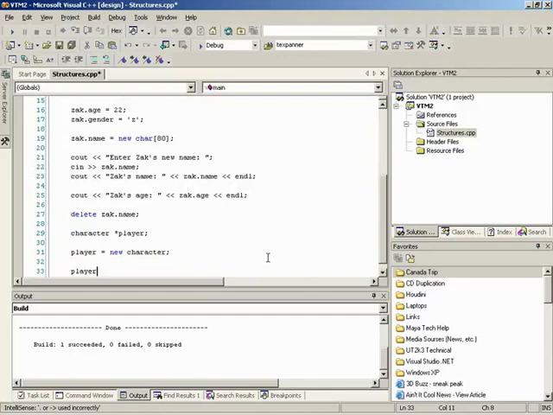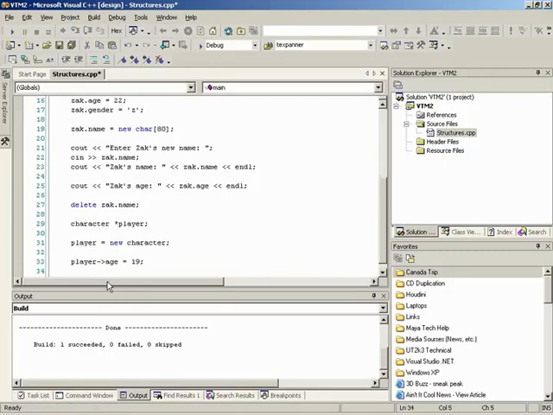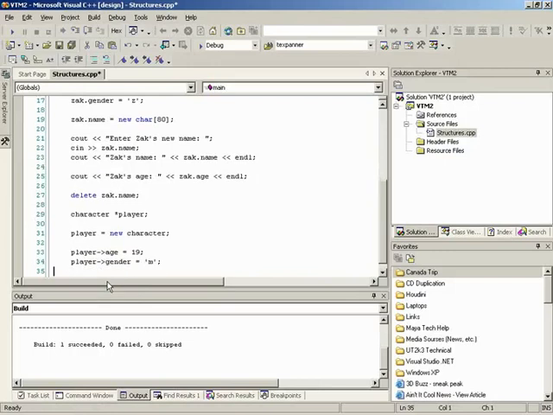So if this is a pointer, to access the individual data items inside of the structure, you need to use what is called the arrow. And look at that, pretty nice. So now we have access to the individual components. So we can say age equals 19, and we can come in here and maybe say player gender equals M, and everything's working right.